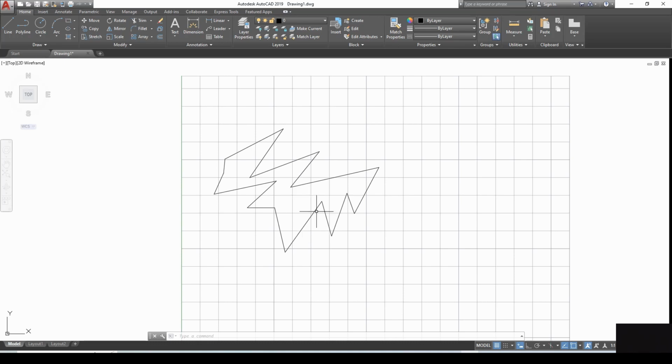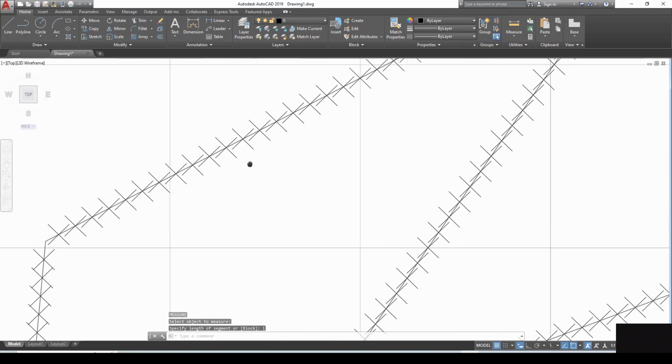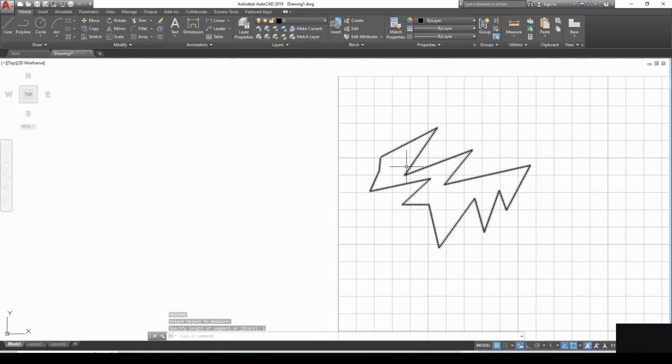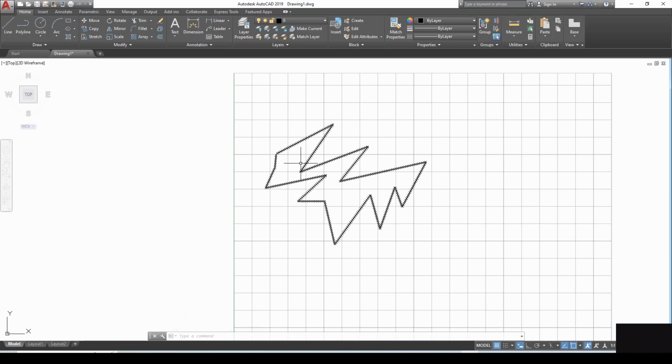You can just give the ME command and select this continuous curve. Let's say I want my sequence of points to be spaced at 1 millimeter. So I'll set 1 millimeter, and you can see again, I have generated this sequence of points. And using the quick select command, you can again extract out its XY coordinates. So this is one application.